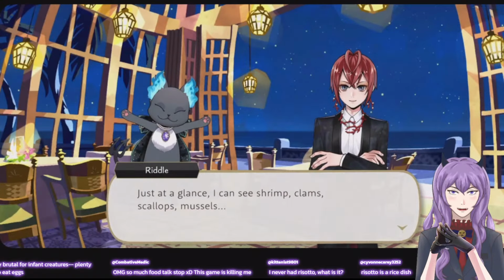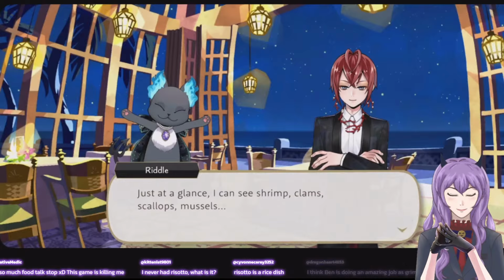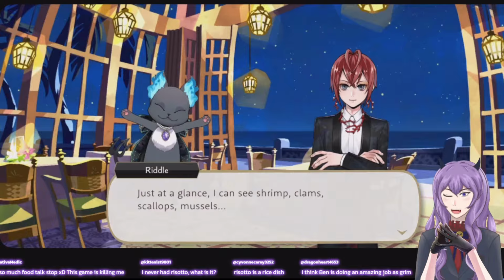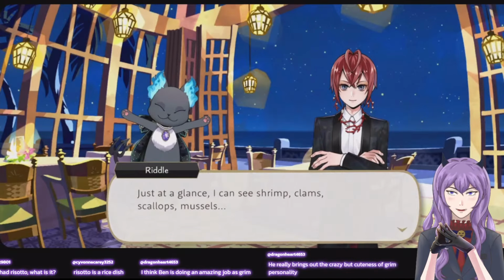From clams, scallops, mussels. Oh, fresh seafood. Yep, so risotto is a rice dish. I can actually explain what is in it because I've made it. So risotto uses a type of rice grain like arborio, or carnaroli or something. It uses some specific types of rice grains, and then you cook it in broth.